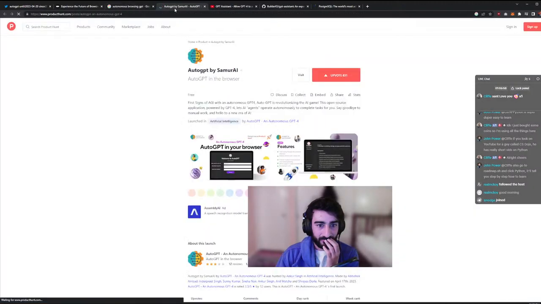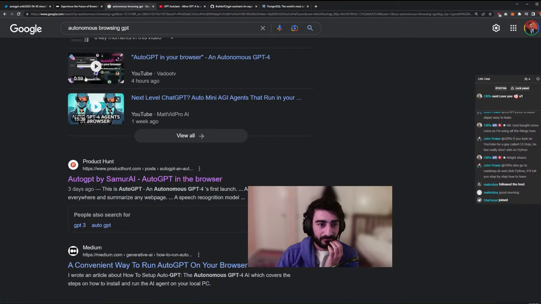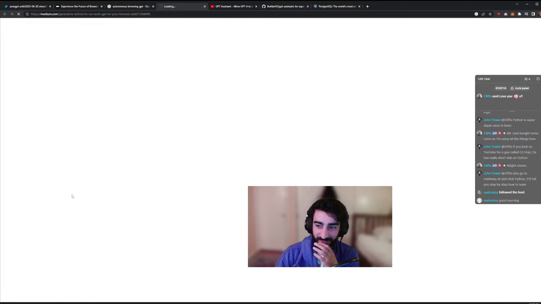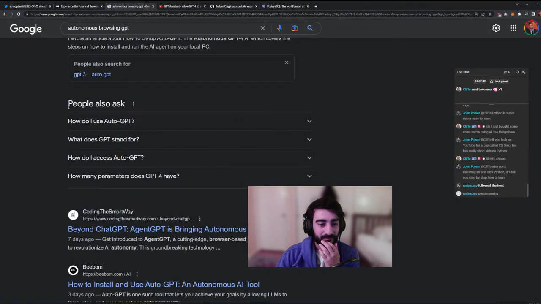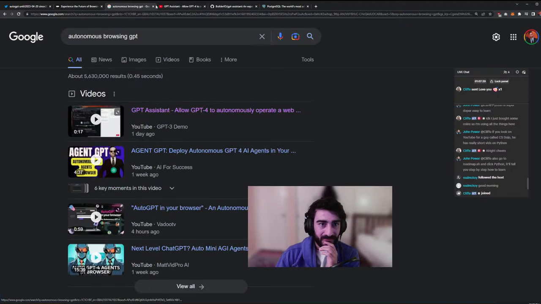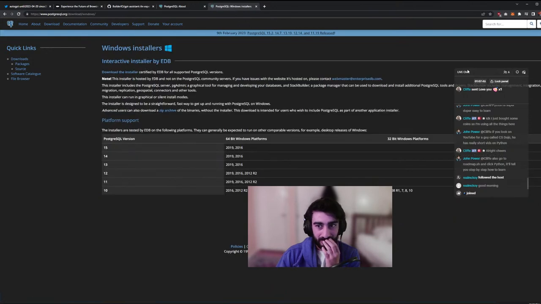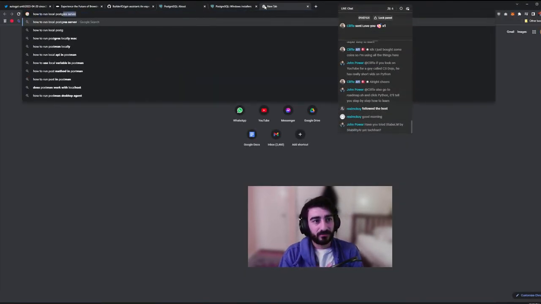Auto-GPT by Samurai. No. Convenient way to run Auto-GPT in your browser? Oh, the real McCoy. Good morning. Are you the real McCoy? No, it's just Agent GPT. Okay. Looks like we're going to have to try and make this work. How do I run a Postgres thing? Just download it? I am kind of new to Postgres, but I probably will just download it. How to run a local Postgres server.